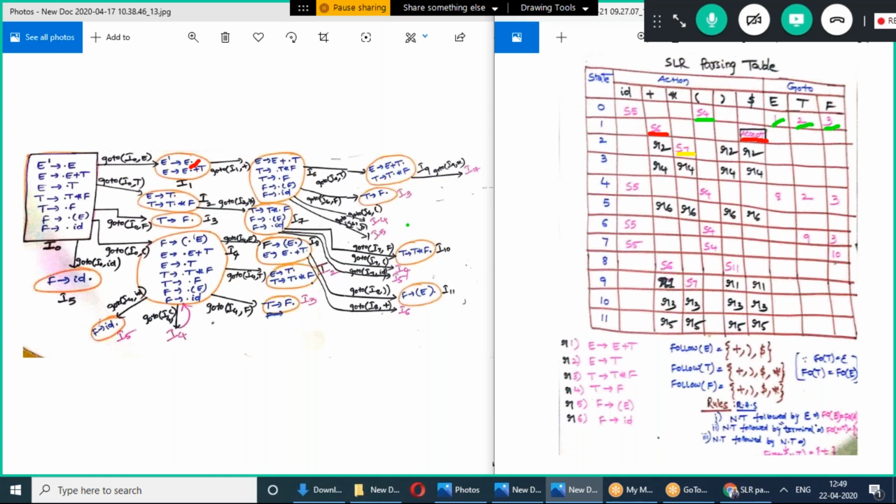Now come to I9. Where is I9? This is I9. So from I9, what are the operations? Goto of I9 comma star. This is I9 on star. Where is it going? I7, that is S7. Come to I10, there is no operation. I11, there is no goto operation.